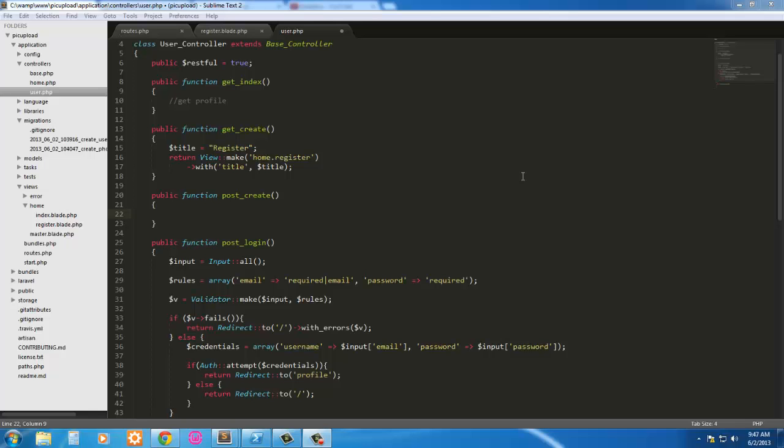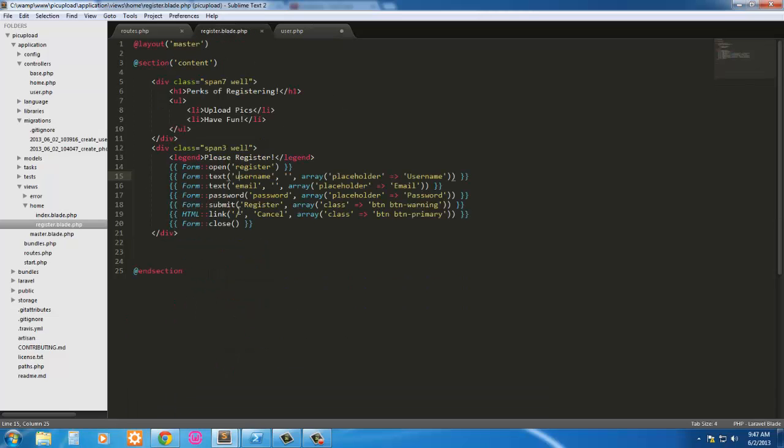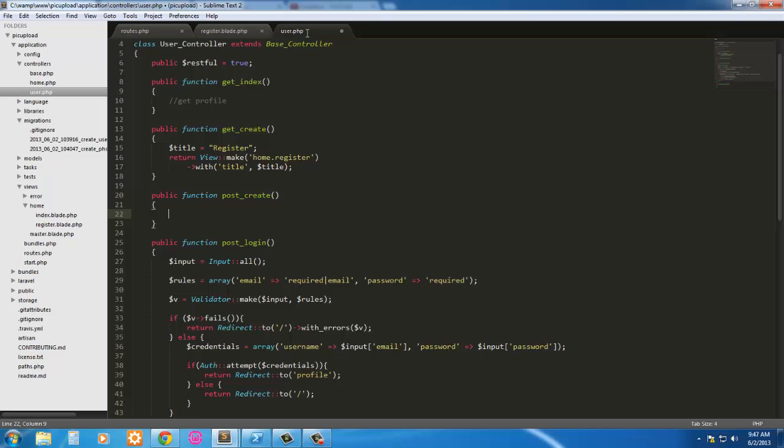Hello everybody. In our last tutorial we went ahead and created this registration form and registration page. Now we're going to go ahead and handle the post registration function. So in our user controller under post create, since we're creating a new user, we're going to begin here.